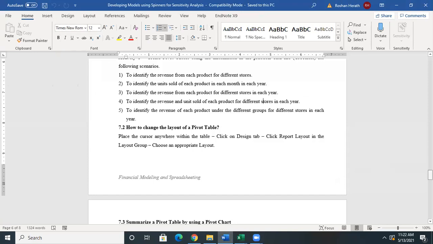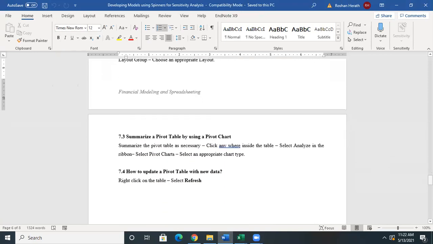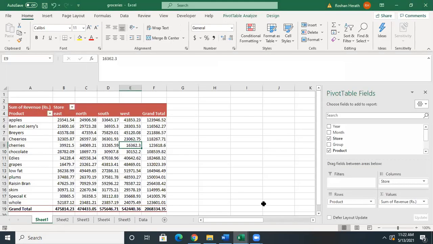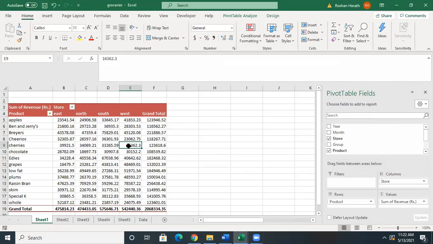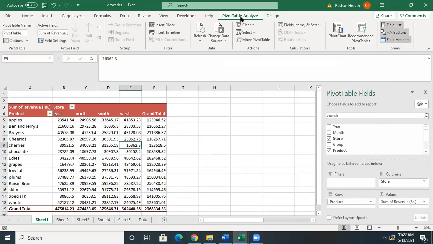Then how to summarize the pivot table by using a pivot chart. So if you want to make a kind of more visual impact, what you can do, you can insert a chart. So how you do that, you need to go to the summarize pivot table and click anywhere inside and go to the analyze ribbon and then pivot charts. So you can select somewhere in the table, then you can go to pivot table analyze. In the pivot table analyze section, you can see the pivot chart is there.